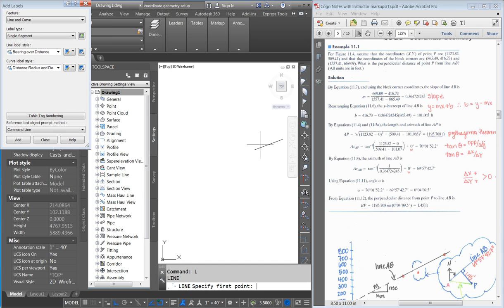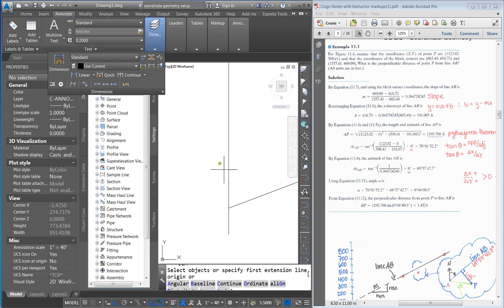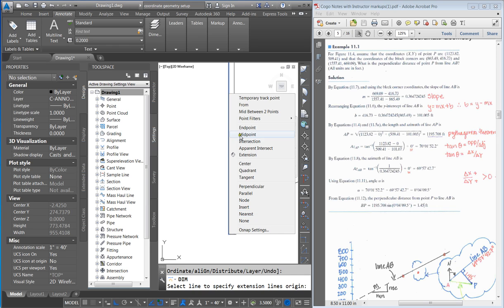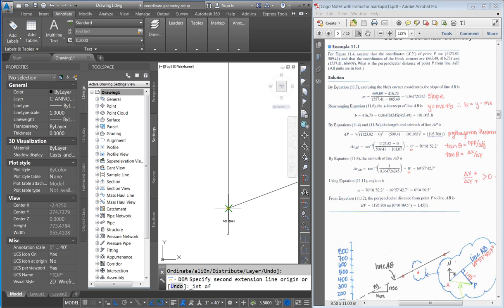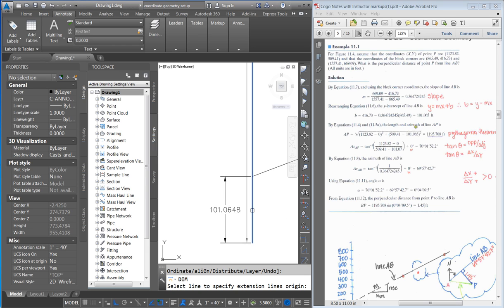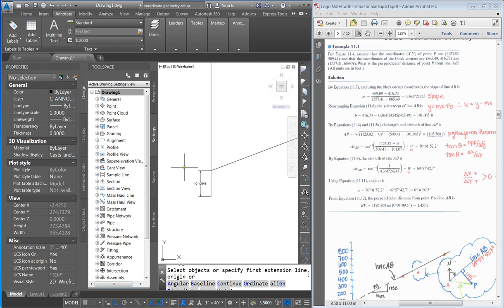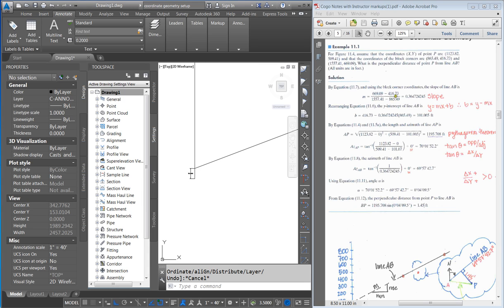So I'm going to draw a line at 0, 0. And I'm going to just draw it straight up. And I'm going to extend to this line, this point, this line right here. Now if I measure this up, this is actually my B coordinate, and it should measure. So I'm going to use my dimensions, and I'm going to measure from the end point to the point of intersection. And there's the distance of 101.065. So this is kind of what the math looks like if you had to do it, if you had to give the solution using AutoCAD. All right, that's it for this one.